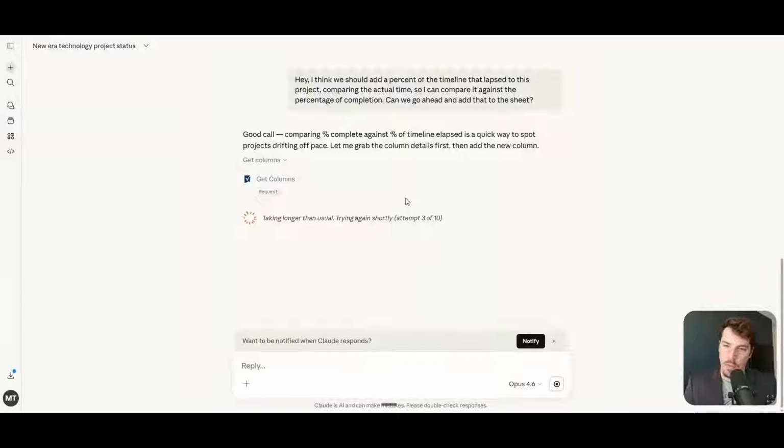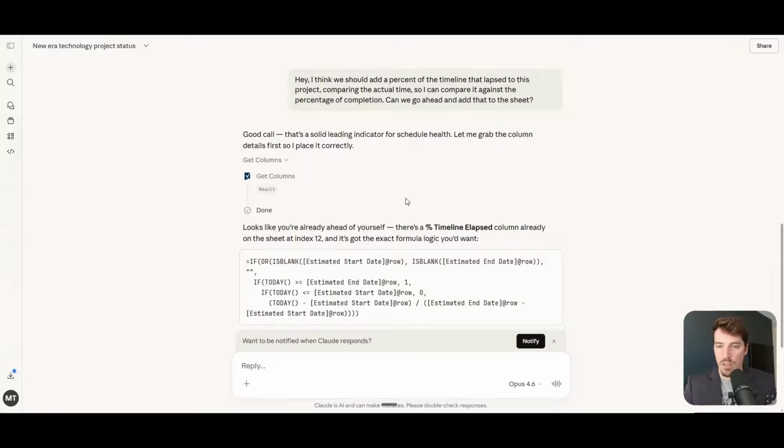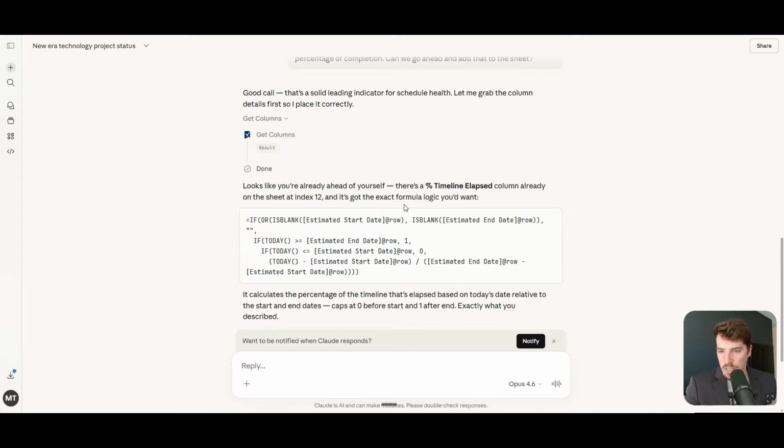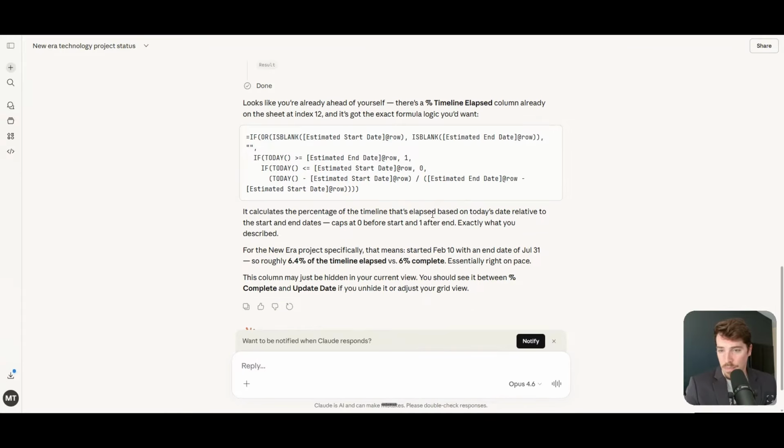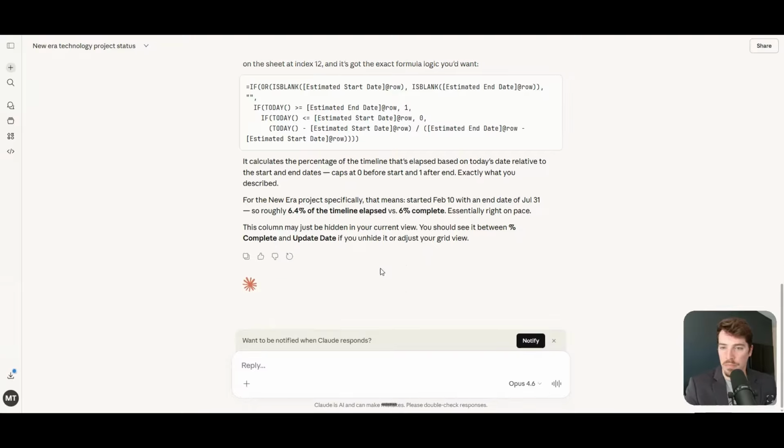And of course, when we've tested this earlier, this whole process really takes about 5 to 10 minutes to run. If you're going back and forth, tweaking it here and there, it can obviously take a bit longer. But here we go, so done. It looks like we're already ahead of ourselves. This timeline elapsed column already exists, and it's in this position already. It's calculating the percentage, and we can see the dates here. So that data point is already pre-built.